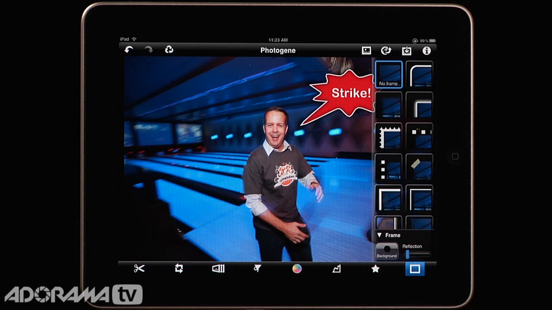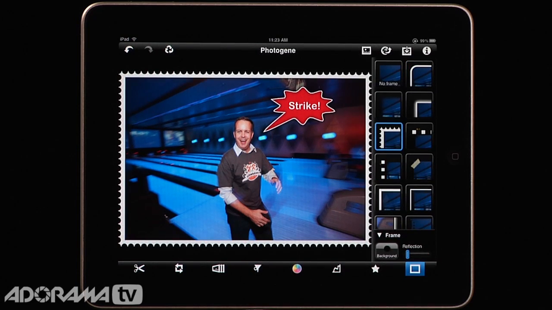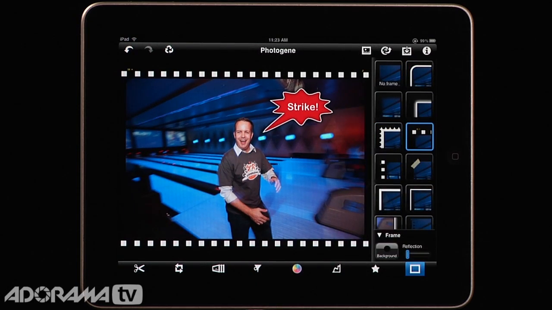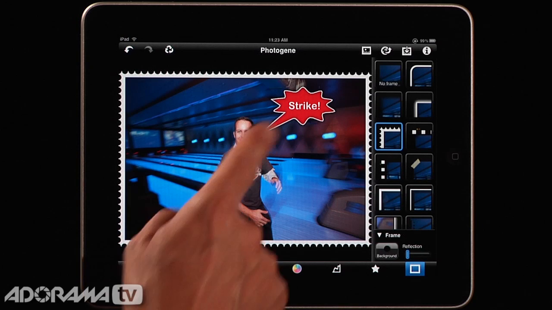Once you have that, let's say you want to put a frame on this. So you have a bunch of preset frames. So I want to have a nice rounded corner frame. There it is. That looks pretty darn good. I can make it into a postage stamp if I want to. I can do some film effects. I sort of like that postage stamp one. That's pretty cool.